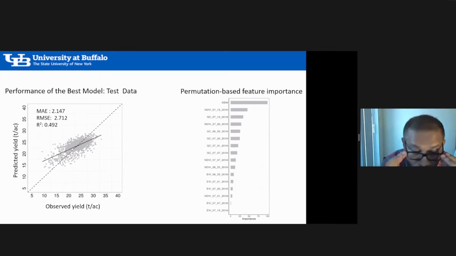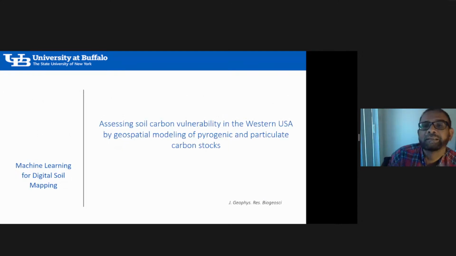So this is still ongoing work. We have to do some more sites, then we'll make conclusions to give some suggestions to the farmer for their variable rate management.